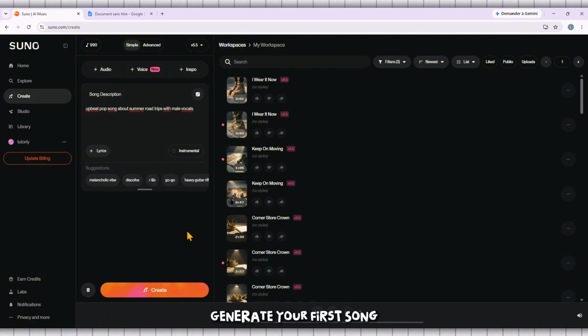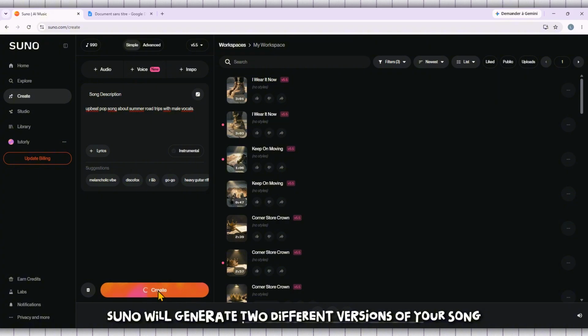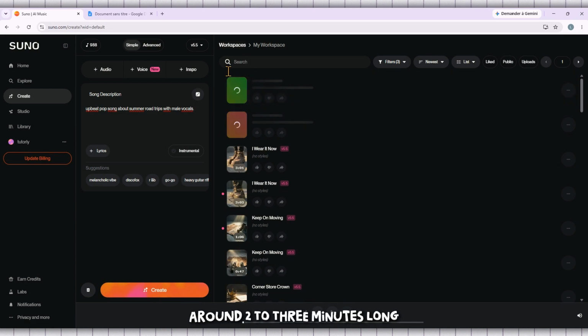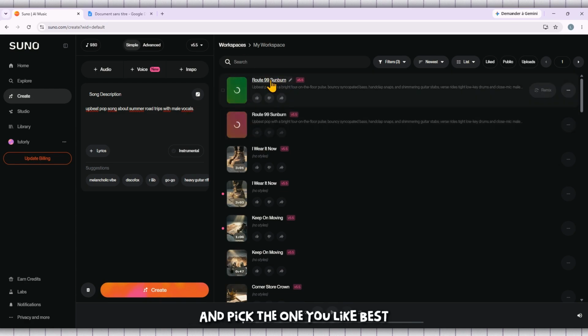Step 4. Generate your first song. Once you've typed your description, click Create. Suno will generate 2 different versions of your song based on that same prompt, and each one will usually be around 2 to 3 minutes long. This gives you options to compare and pick the one you like best.